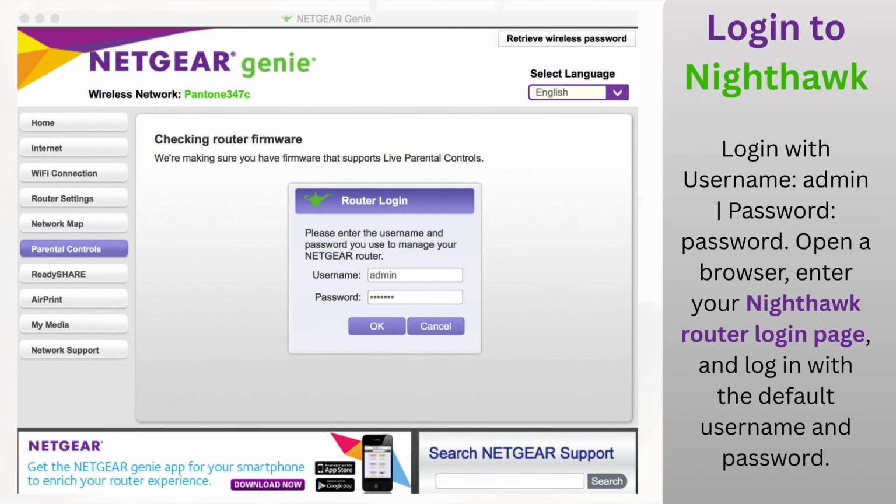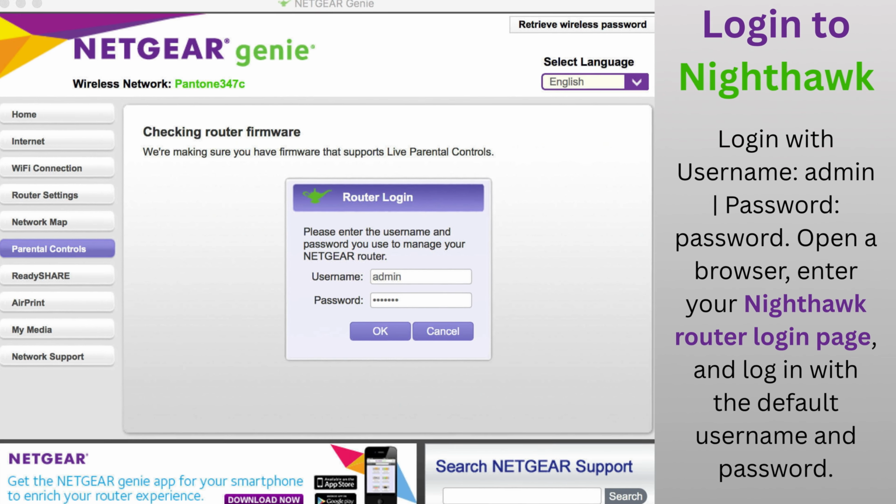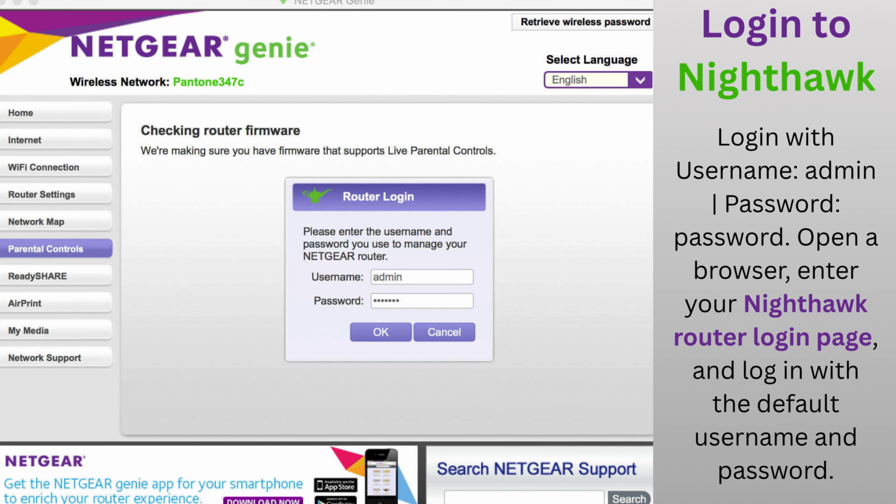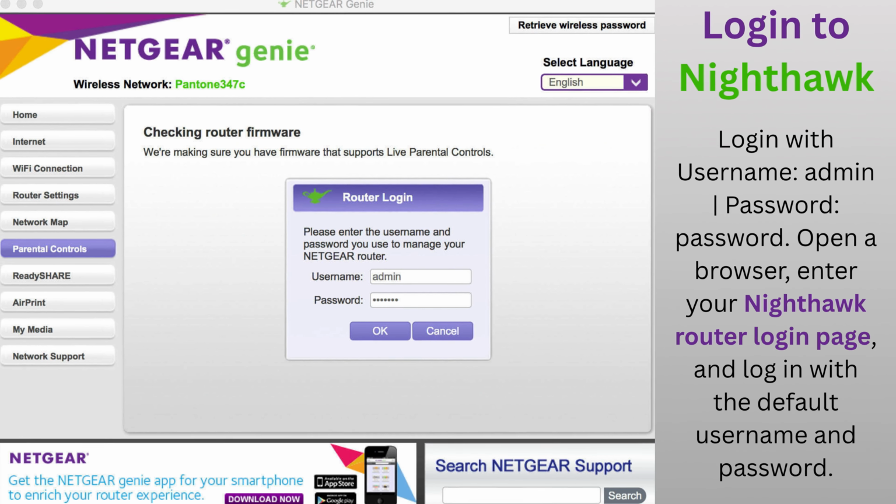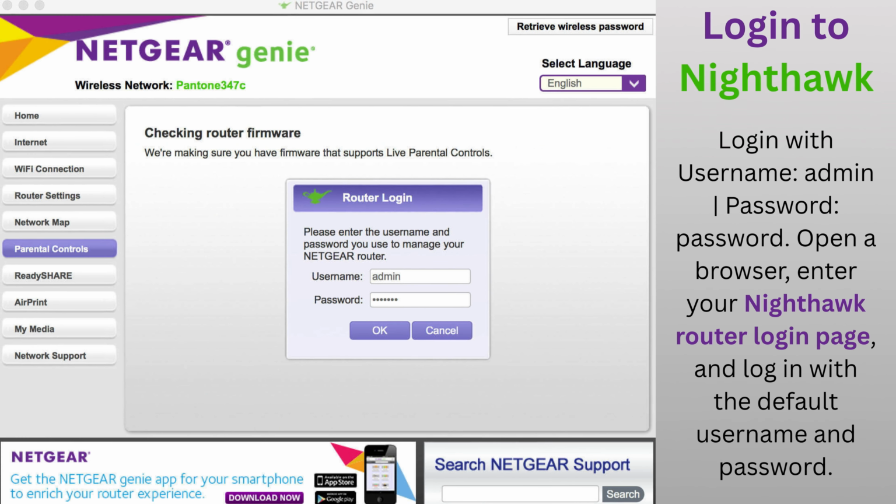Step 4. Log in to Nighthawk. Login with the username admin and the password. Open a browser, enter your Nighthawk router login page, and log in with the default username and password.